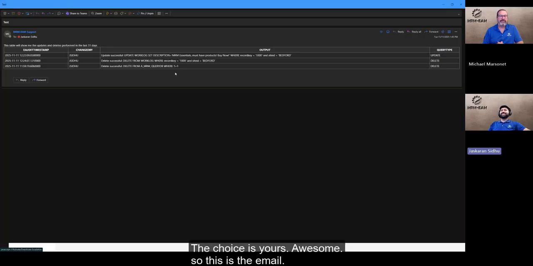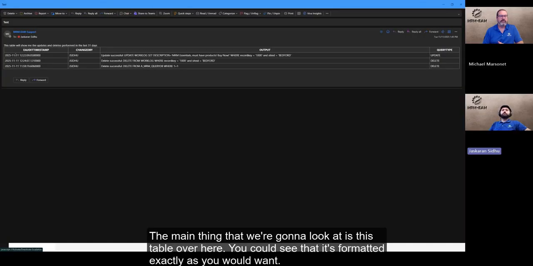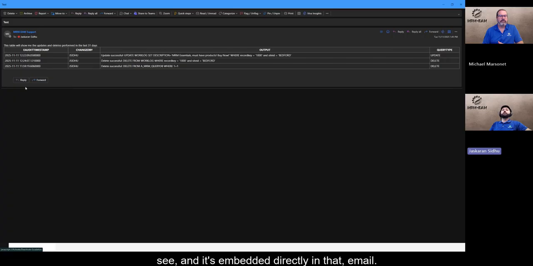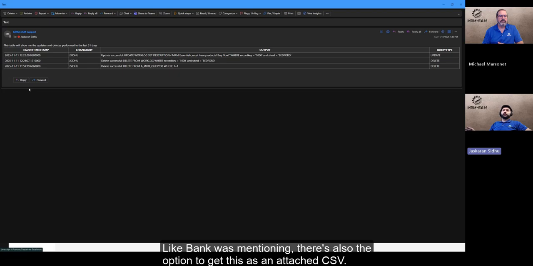Awesome. So this is the email. The main thing that we're going to look at is this table over here. You can see that it's formatted exactly as you would want. It has all the different columns as well, all the information that we need to see. And it's embedded directly in that email. Like Mike was mentioning, there's also the option to get this as an attached CSV. However, in this case, we're going to focus on what we want embedded in the email itself.